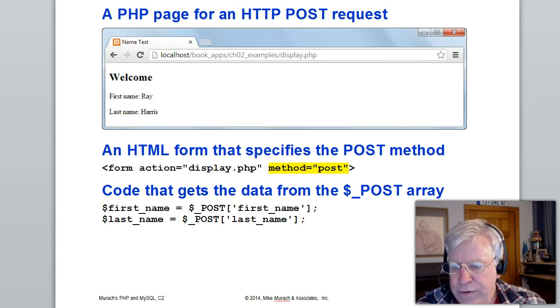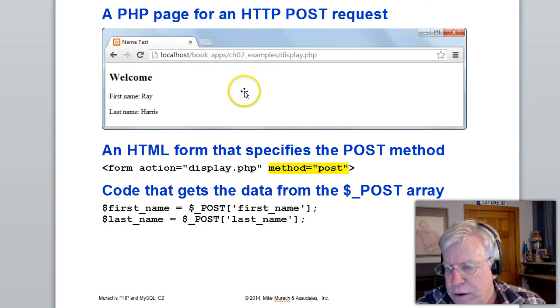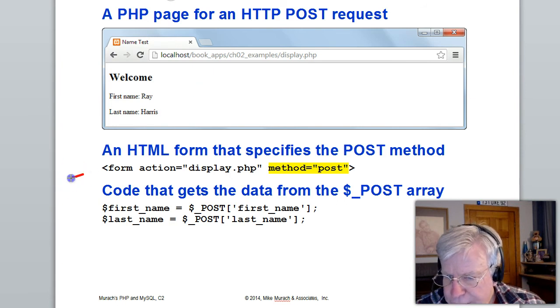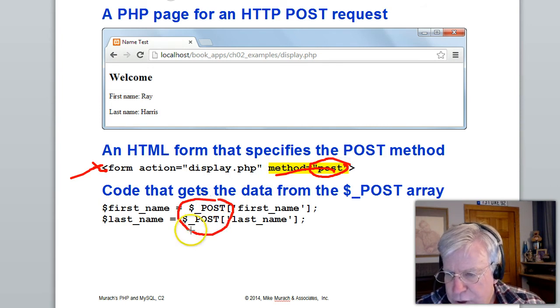Now here is an example of the POST. The POST request will not display the name, will not display the information. And here in the HTML page, you'd use the method, the word POST, method POST, and instead of $get, you'd use $post to get the data.